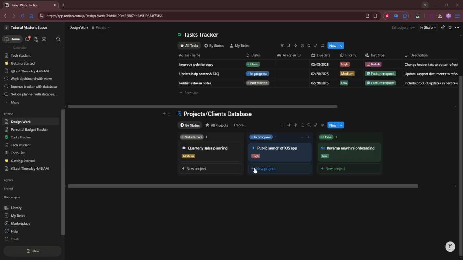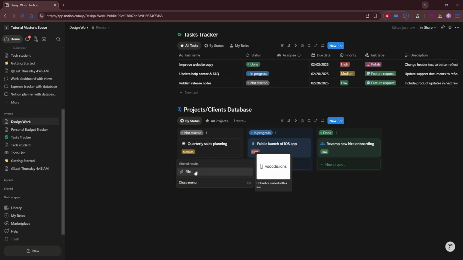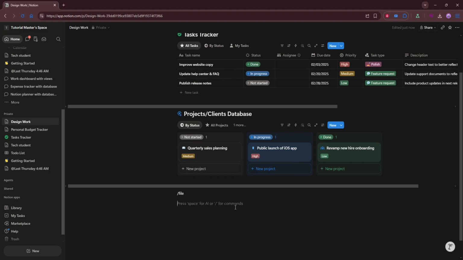As you build out your project pages, make sure each design project is tracked by status, deadline, and priority. This is what turns your workspace from a simple collection of pages into a practical management system. Status shows where the work stands, deadline keeps timing visible, and priority helps you decide what to work on first when multiple tasks are competing for your attention.